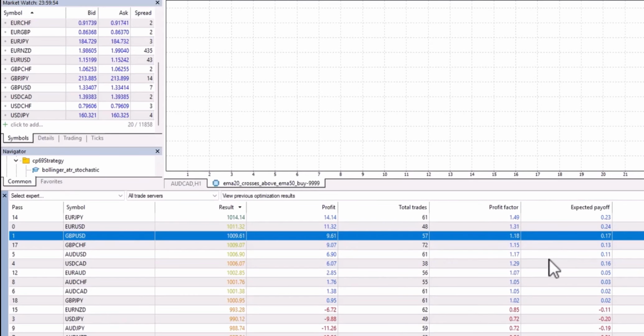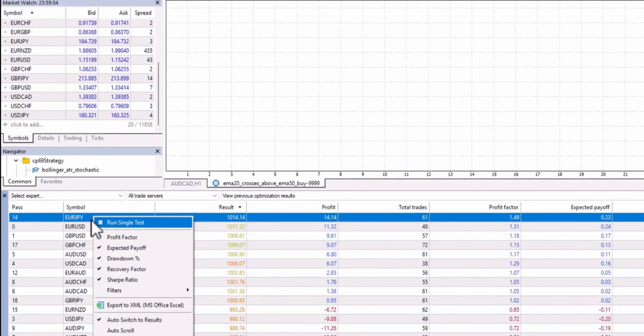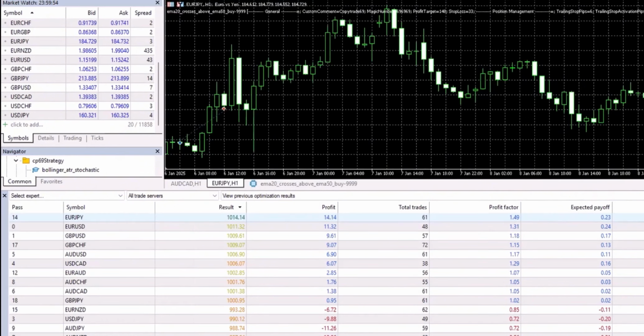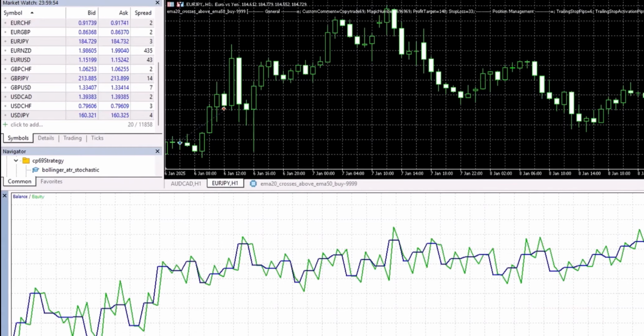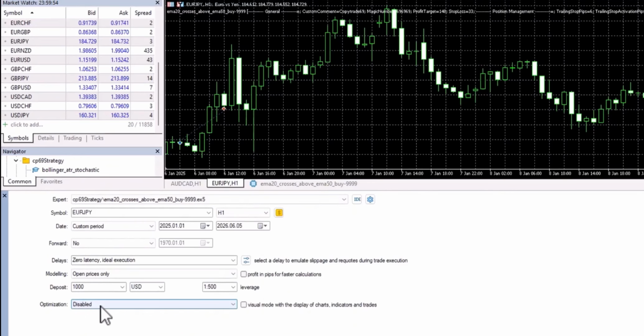We're going to adjust it because right now we cannot adjust. We just found which one is good for this. We'll choose, let's say, Euro JPY, right click on it. And as you can see, here's the Euro JPY. So guys, as I just mentioned, we didn't optimize it. We just found what pairs are good.